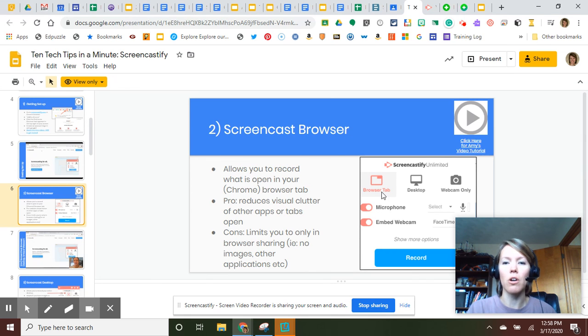So your options are to just record one browser tab. And that's kind of hard to do because if you're switching between tabs, it's not going to work. So I would suggest using the desktop version, and that's what I'm on right now. So anything that I click on, you'll be able to see.